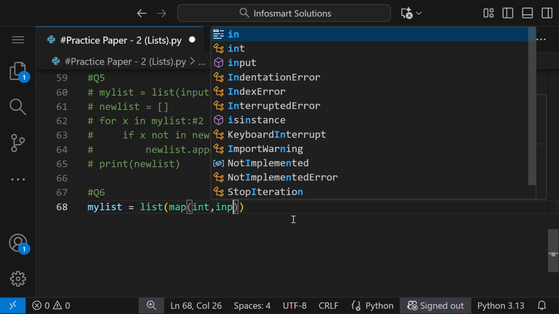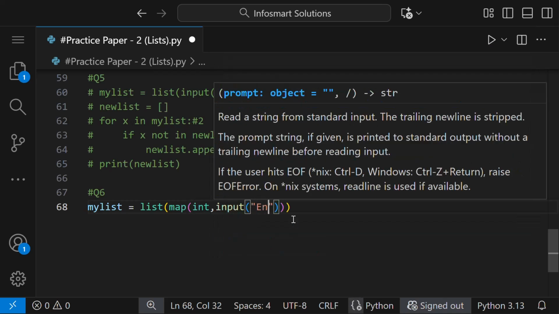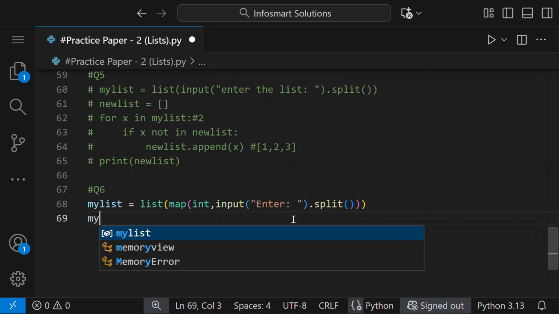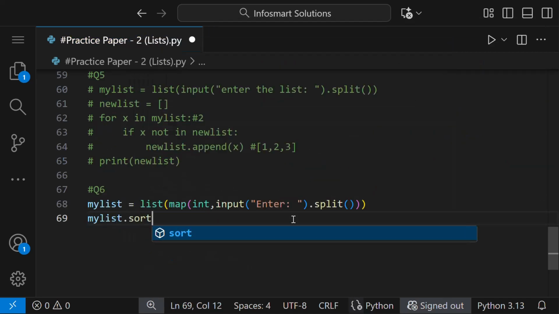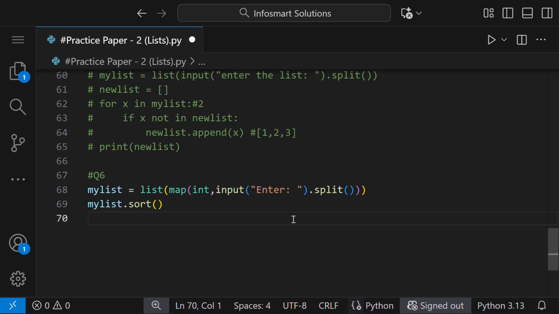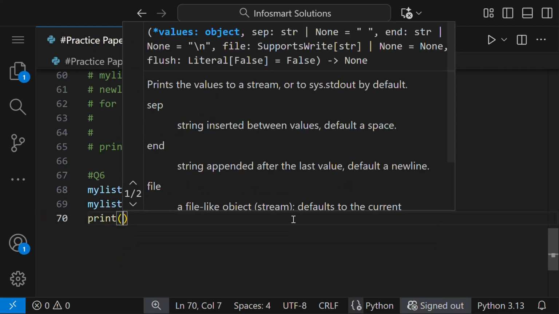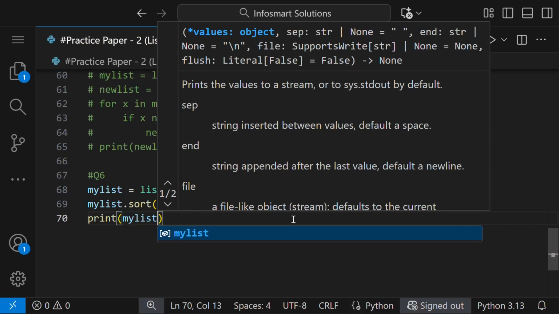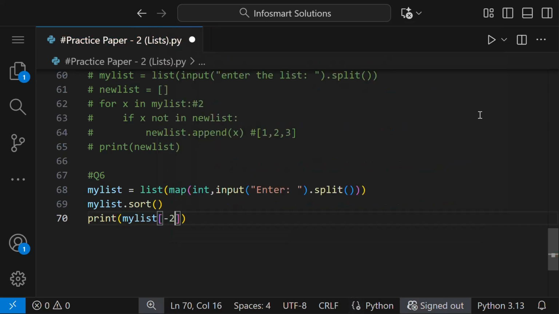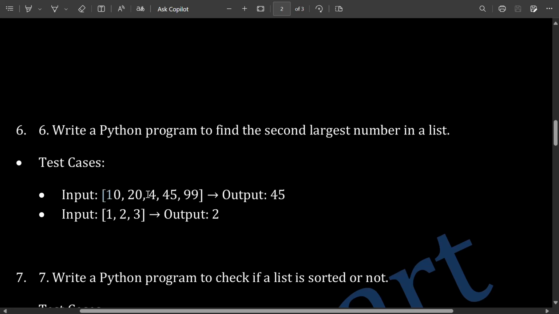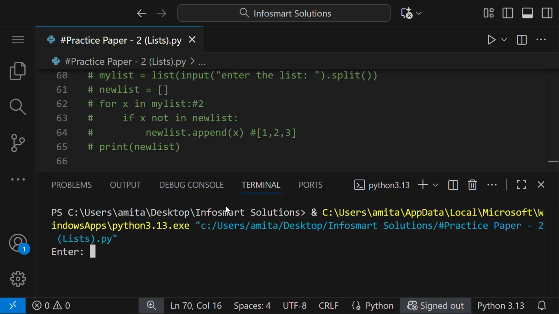So we can just take input as an integer. This will be input, enter, and here I'll write dot split. So my list dot sort, and after that we can print the second last element: my list with index -2, which is second last. If we want to input the list, we can just copy it from here.